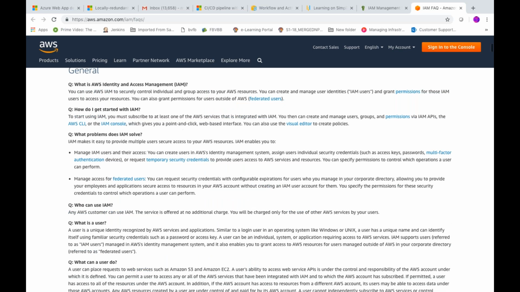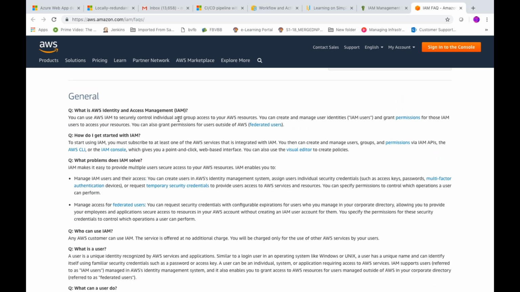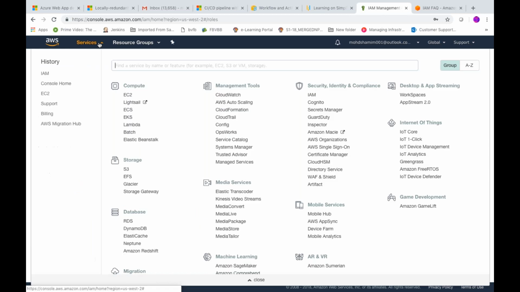So, what is AWS Identity and Access Management? It may be asked in your interview also. So this is the answer mentioned here. How do I get started with IAM? To start using IAM, you must subscribe to at least one of the AWS services. You must have AWS services. These services you should have, and whatever you bring to AWS, you must have a console for this. This is what it means.